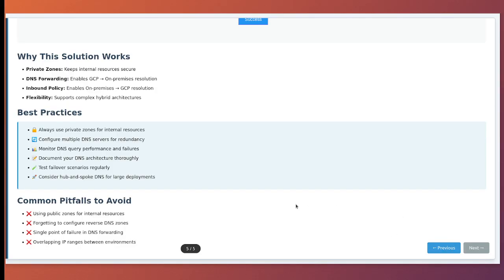Monitoring is often overlooked but essential. Set up Cloud Monitoring alerts for DNS query failures and response times. Use Cloud Logging to track DNS queries for troubleshooting. Many hybrid connectivity issues manifest as DNS problems, so good monitoring helps you quickly identify and resolve issues.